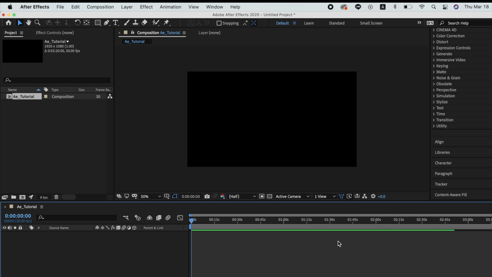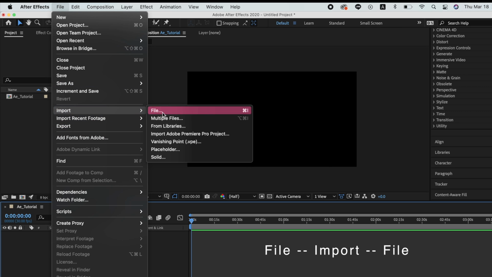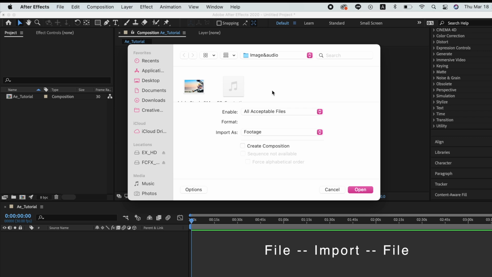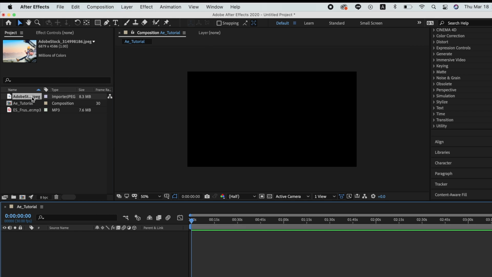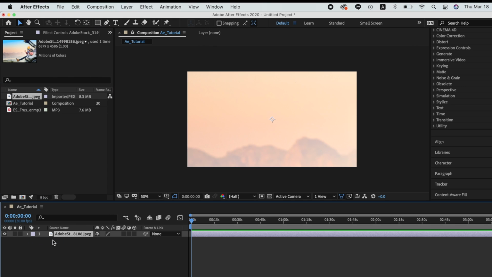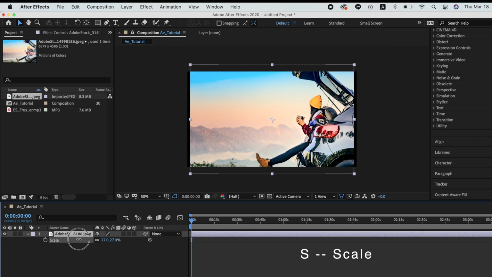And then click OK. Now we're going to import the image and audio that we're going to use in this tutorial. Just go to File, Import, File, and then highlight the image and audio and click Open. Now let's drag the image background to our timeline. And then from your keyboard, press S or Scale to fit your image if needed. Just drag it to where you want to.